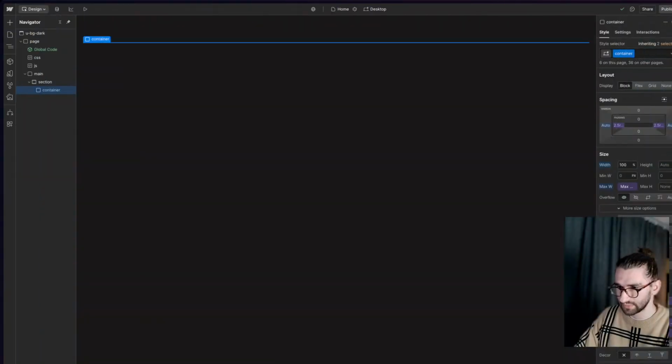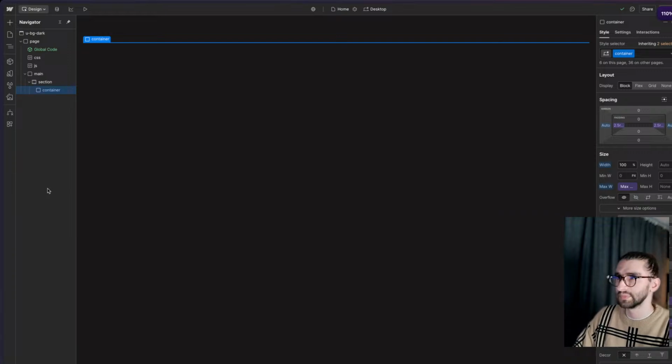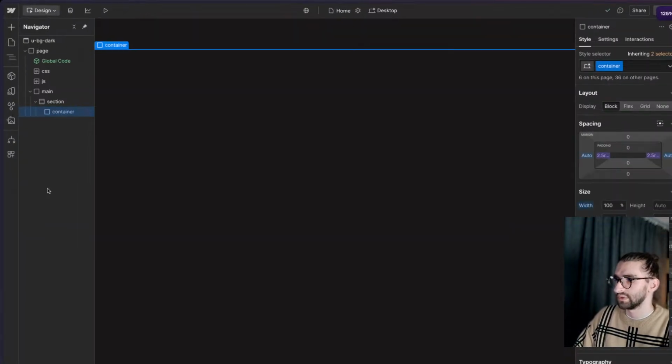But I was just cloning the starter project so that we don't start from zero. Okay, I'm going to zoom in a little bit. Let me know if this zoom is enough or if I should zoom in a bit more. And then we can start.